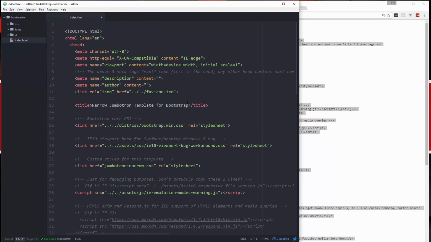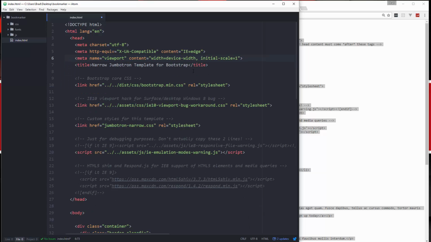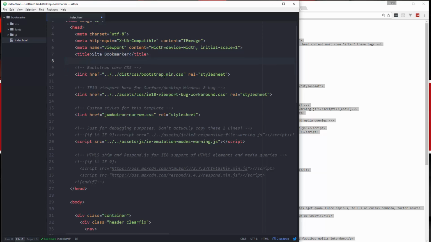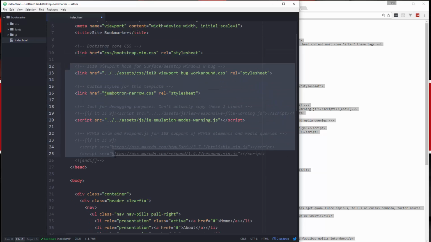Let's go up to the top here and just work our way down. We want this stuff. We can delete this comment down to here. We don't need that. And let's change the title. We'll say Site Bookmarker. Now for the link to the Bootstrap min CSS, we just want to get rid of this dist right here. It should just be css/bootstrap.min, and then we can delete the rest of the stuff that's in the head.